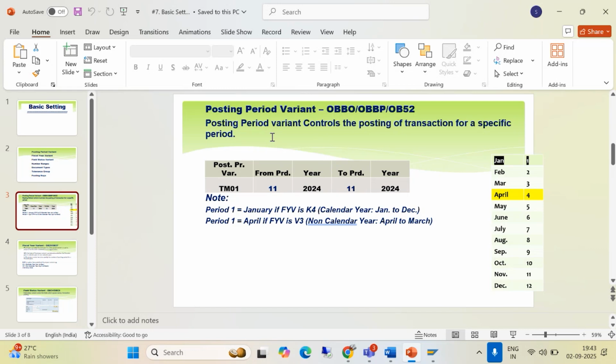When I talk about this, while doing the configuration, I will briefly explain this particular posting period. Period means nothing but month. How many months will be there in the year? 12 months. So we can call them 12 periods in SAP. Understood? Yes, sir. So this is the difference.